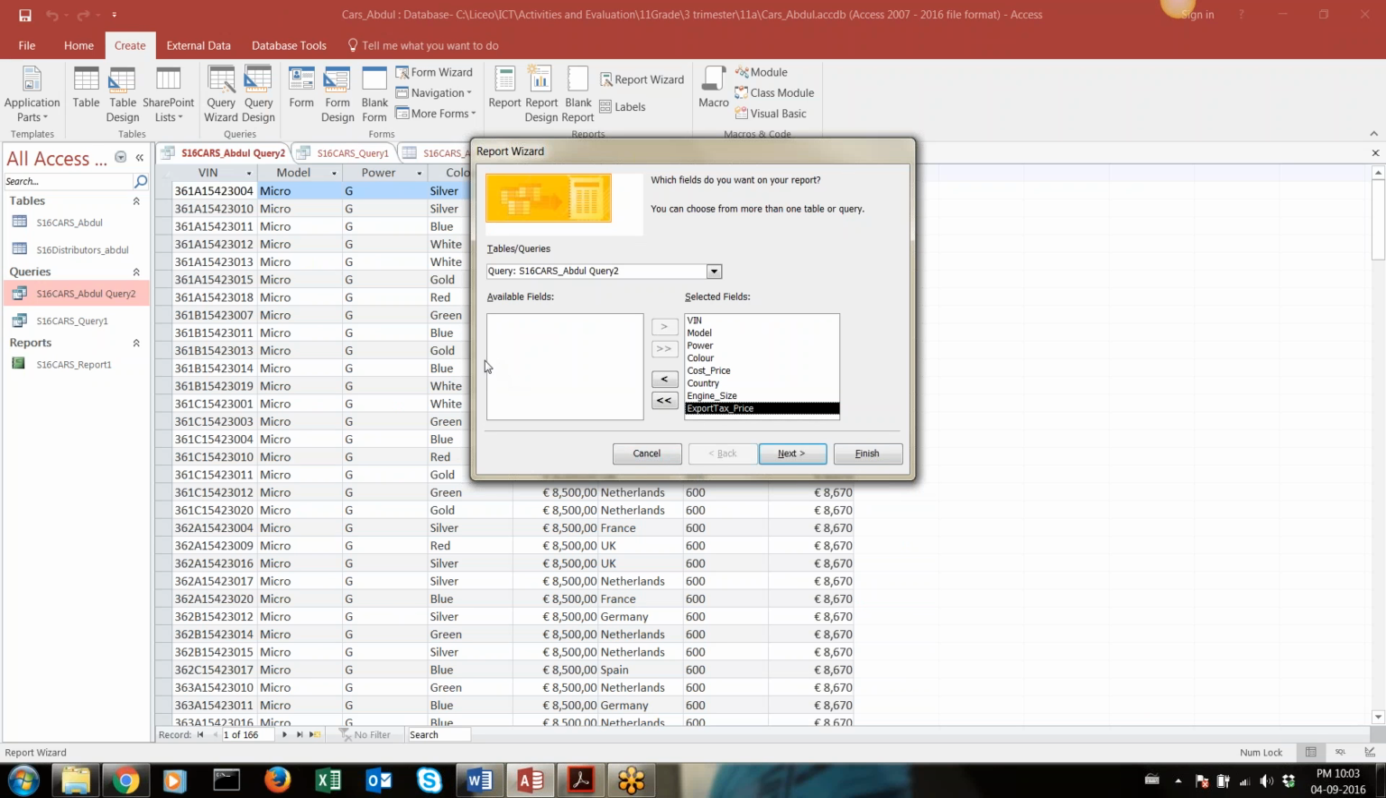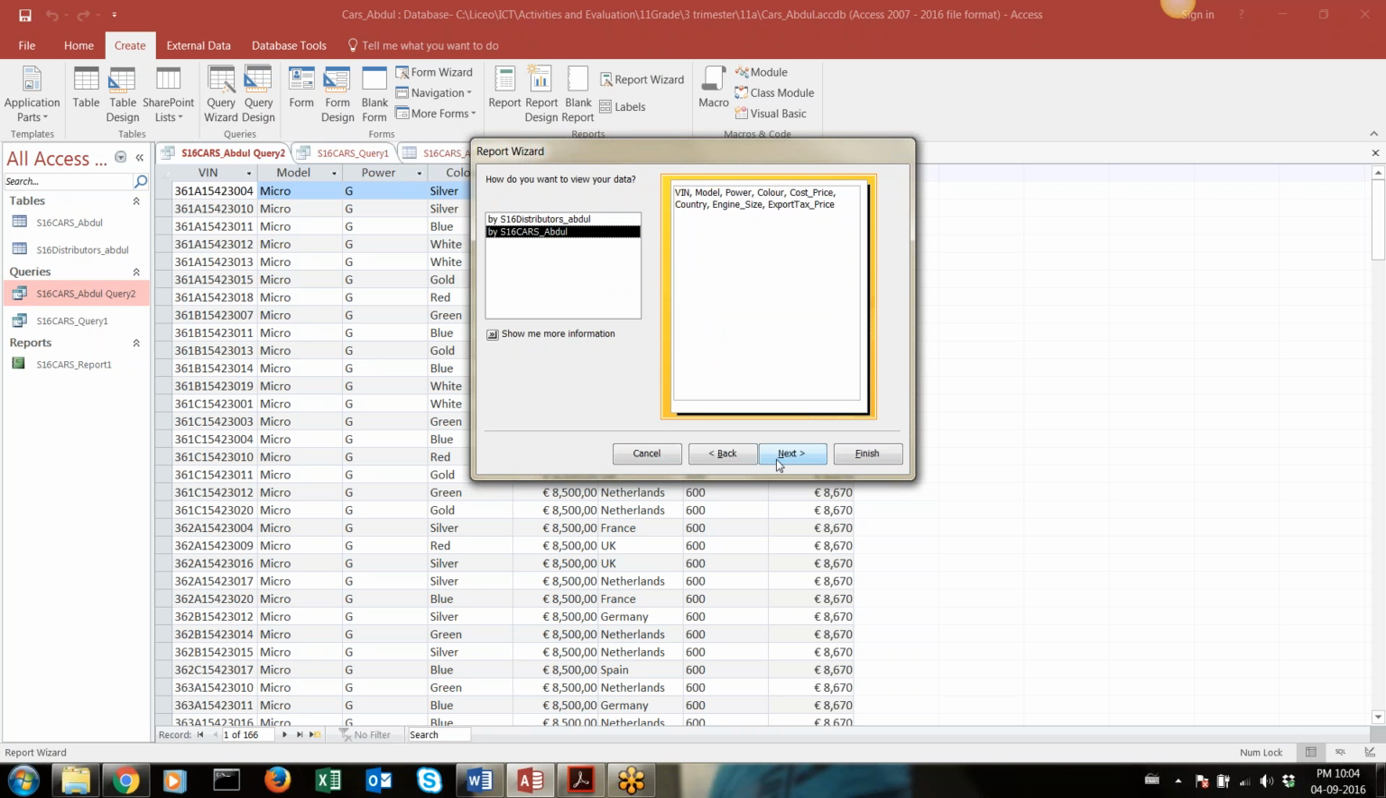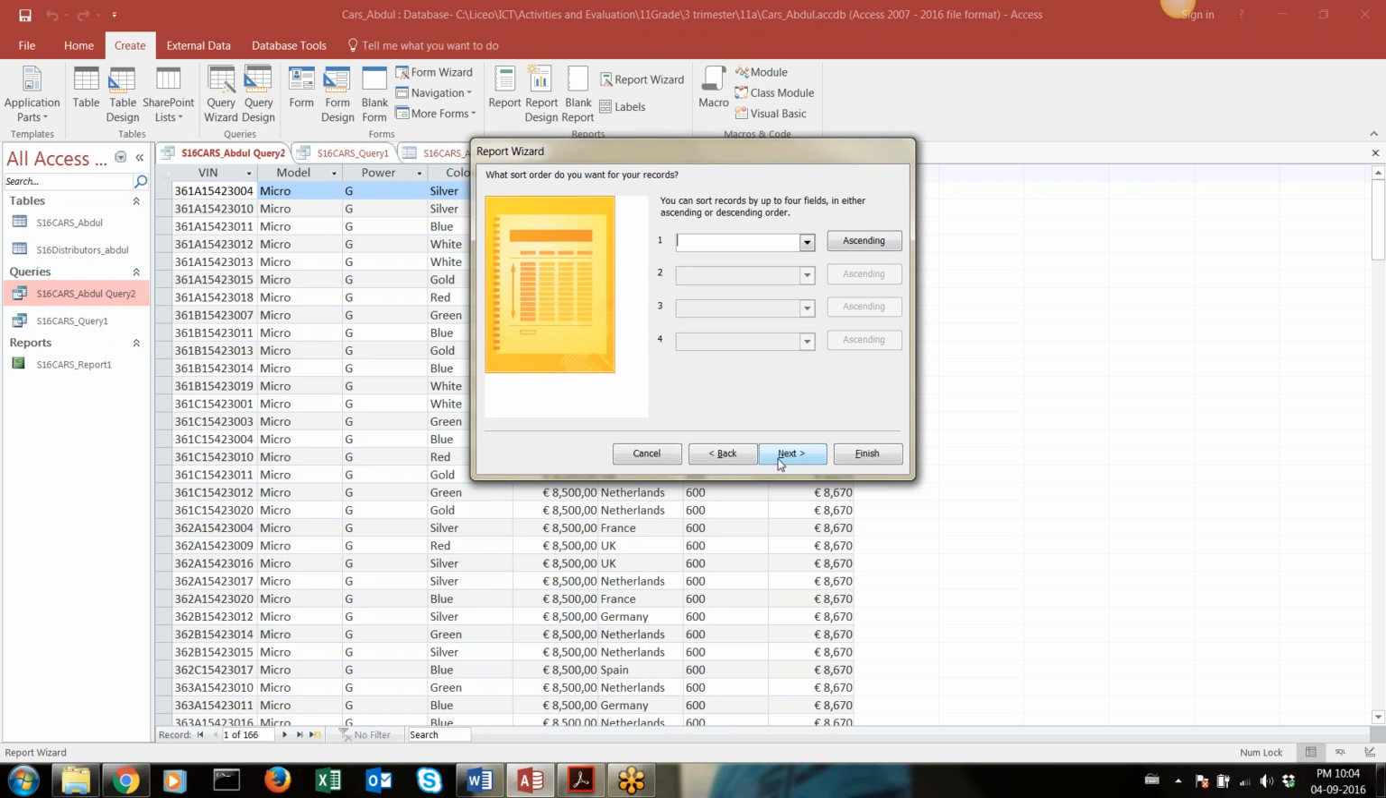So if you have some extra fields here in your query that are confusing you, you can remove them and continue with whatever fields you have to show in your report. In my case, all the fields are perfectly correct. So I go next, this is grouping, you need not worry about that. Now next, let's check.